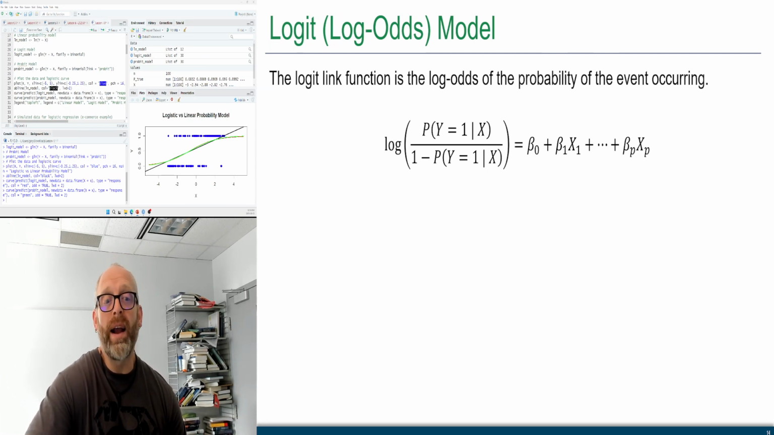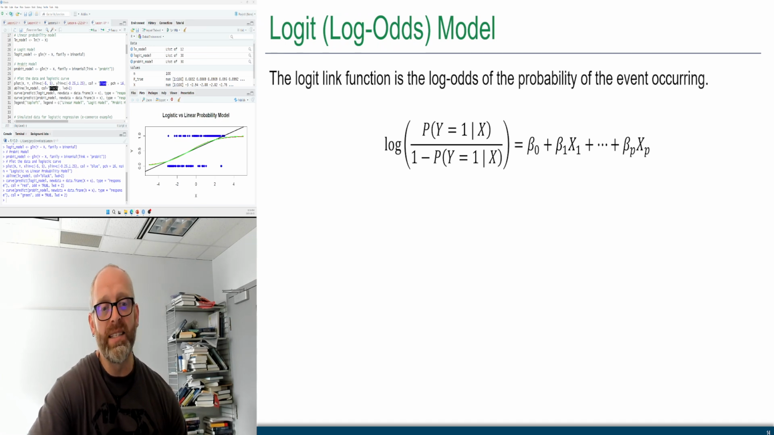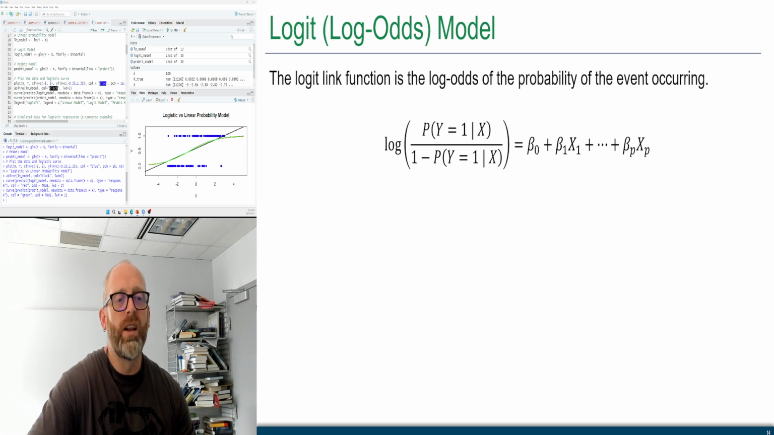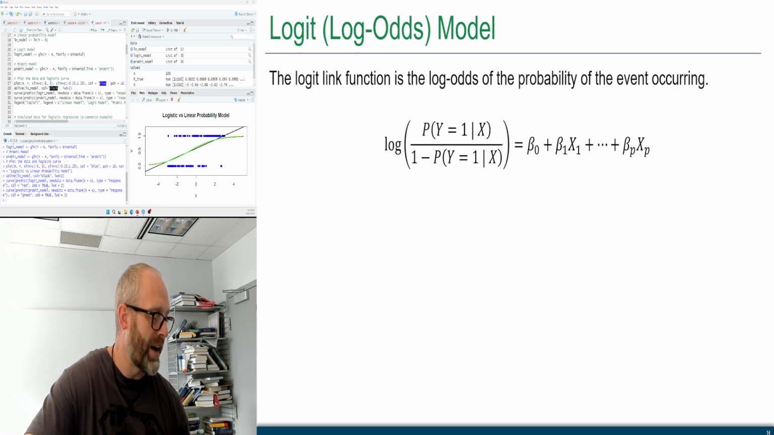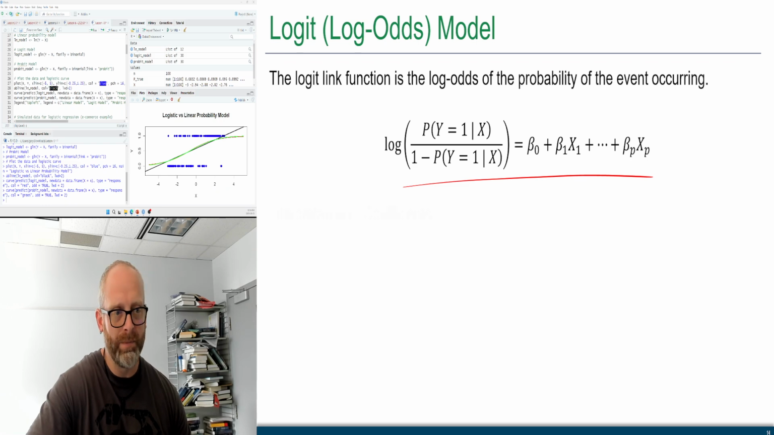We're not linking directly the probability, we're linking the odds of success. And this is why I said in the previous couple of slides, if we know what the odds are, we can calculate the probability. If we know what the probability is, we can calculate the odds, going back and forth. Here we're calculating the log odds, but we can always find the odds based upon that and then find the probability based upon that. So the logit link function is the log odds of the probability of the event occurring, which we define as exactly this: the log odds is equal to beta naught plus beta 1 x1 all the way up to beta p xp.